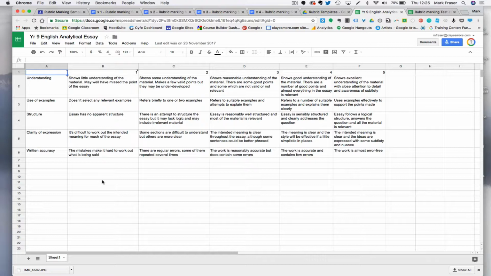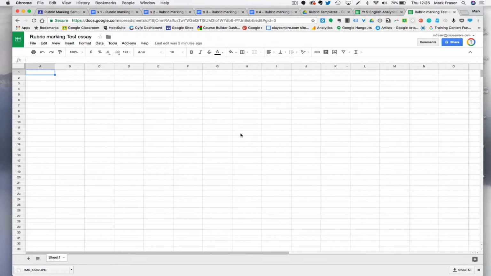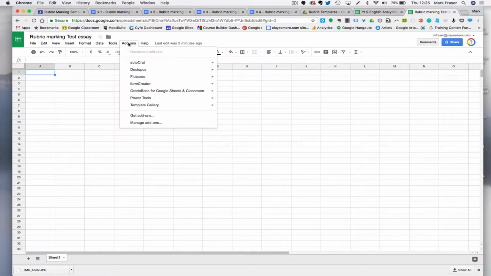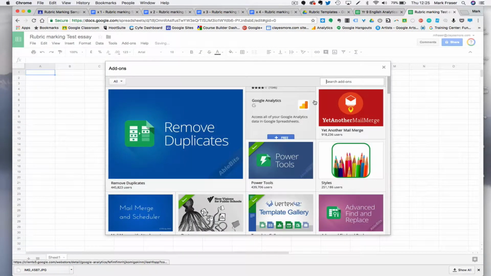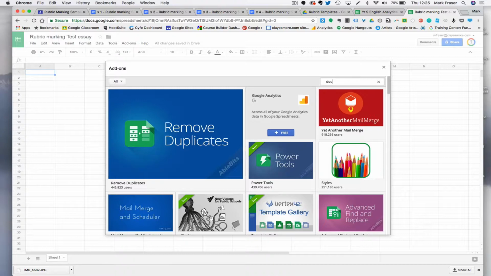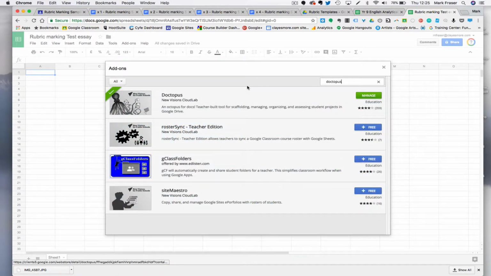So you've created that rubric, and I'll assume that you've done that ahead of time and you want to mark the essays. First thing you need to do is to open a new spreadsheet, and you'll need to have the Doctopus and Rubric add-ons installed. If you haven't got those, come to Add-on, click Get Add-ons, and then you can just search for either Doctopus or indeed for Rubric, G-O-O-B-R-I-C, it'll find the same thing, and this is the one that you want.